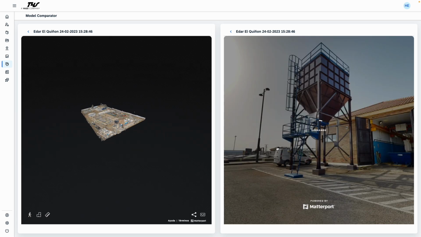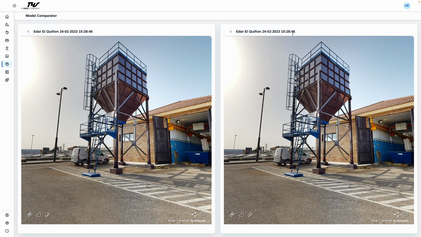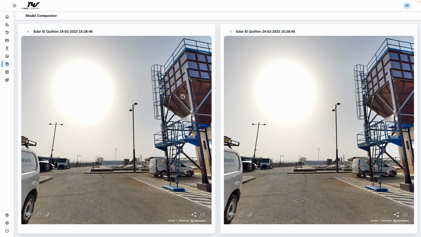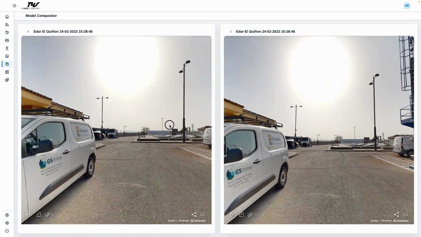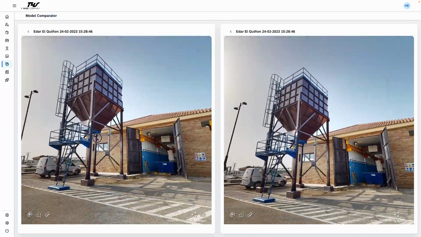Open the other model from here. This is only a demo. This is the reason why it's the same date for the two models, but if you have models in different timelines, you can compare them quickly. And if you move the mouse from here, you can check the status of the models in real time. Okay.